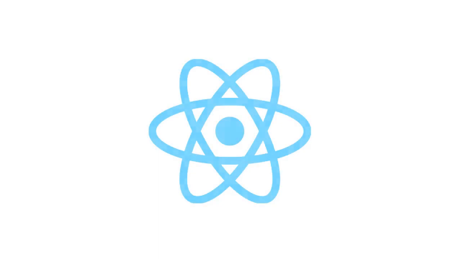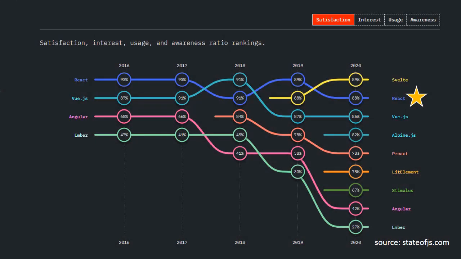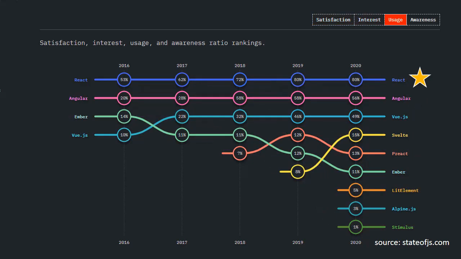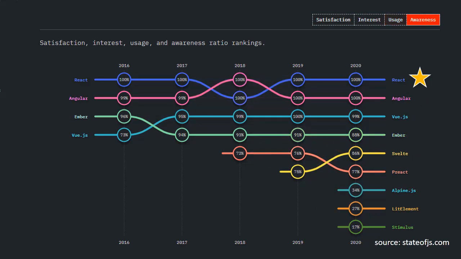In this course, we are going to learn React by building a web application with it. React is one of the most popular libraries in front-end frameworks. According to State of JS, React is top 3 in each category of developer satisfaction, interest, usage, and awareness.